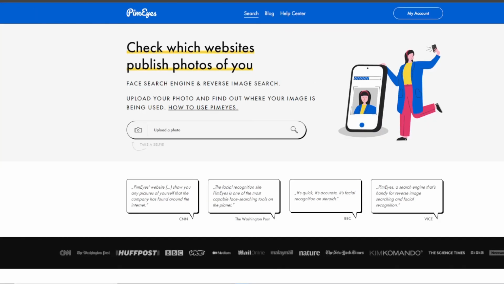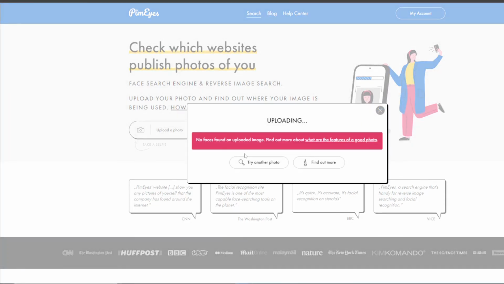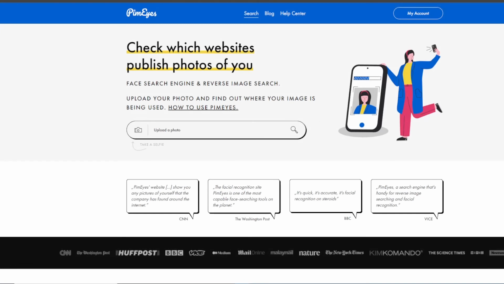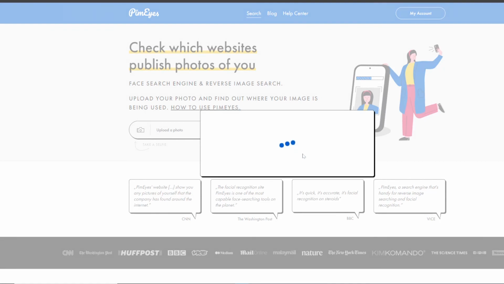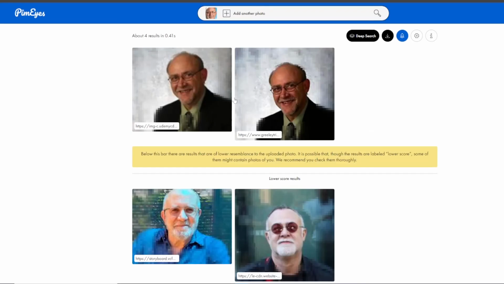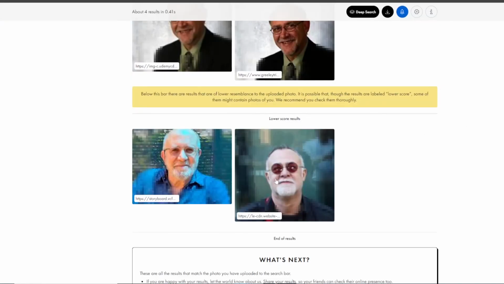Go back to the beginning. Let's take another look at another photo here. Let's look at our 2013 photo. It says no faces found on uploaded image. Okay, so I didn't find that one. Let's look at, I have another version of that one. Let's pop that in there and just see what it says. So there, it did come up with those first two that we saw before. And then these guys, these aren't me, trust me.